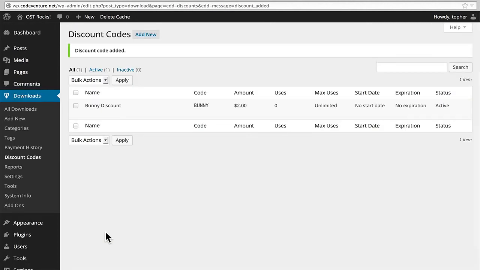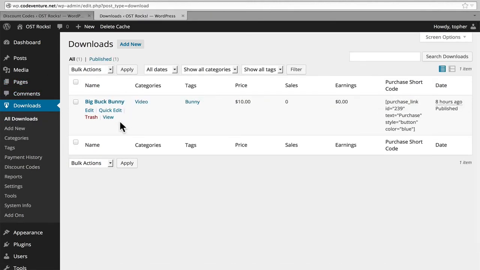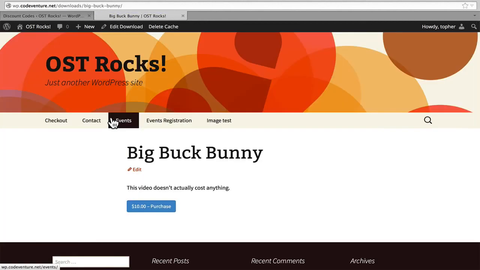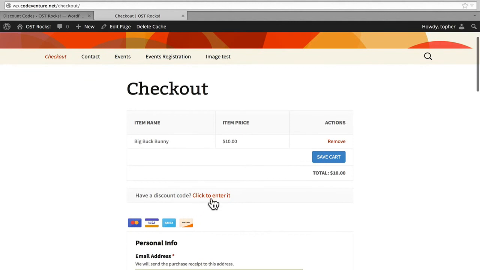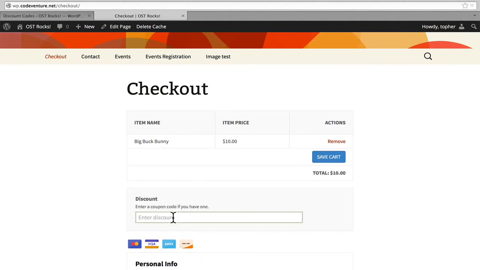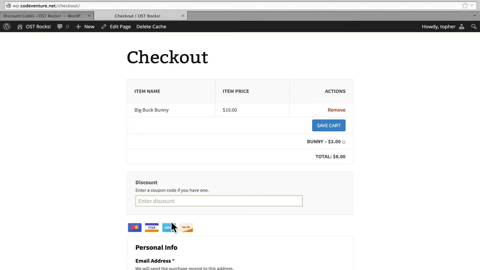And there we are. There's the code, the amount, 0 uses, unlimited max uses, no start date or expiration, and it is active. So let's take a look at a product. Here we are. We'll purchase for $10 and go to checkout. And right here it says have a discount code. Click to enter it. There we are. And just like that, it applied it.